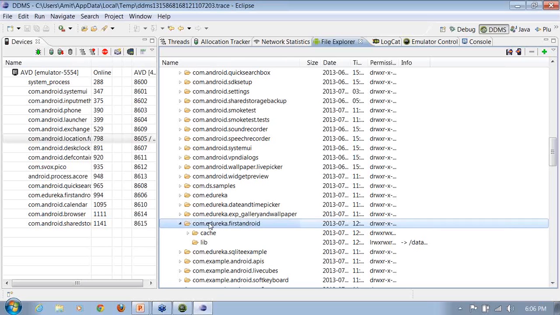Let me also tell you something. You all have access to this particular folder only on the emulator. As a normal user, when this application gets installed onto the device, you do not have access to the data folder. All right, so that is what the file explorer contains.